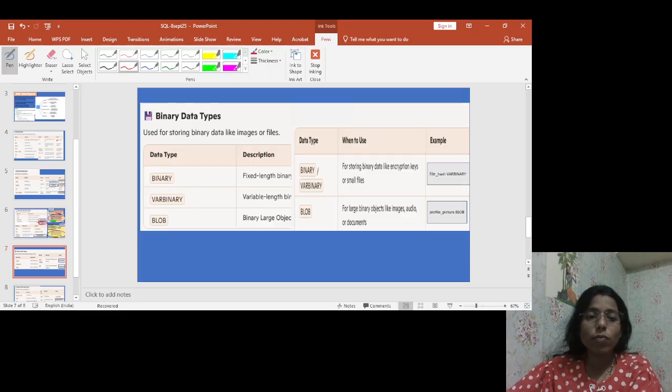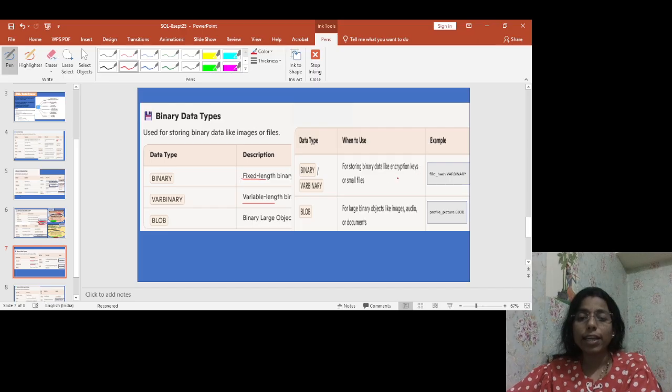Same manner when the concept of variable comes, it means fixed and variable. So here binary will take fixed length, whereas varbinary will take variable length, and it stores data like an encryption key or a small file. That's why we will take a file_hash column with data type varbinary. And blob is used for images, audio, video, documents, whenever there are very large objects. Blob means binary large objects.